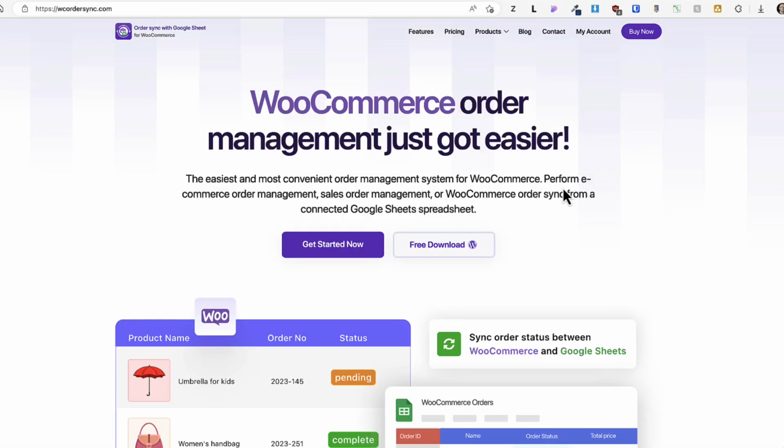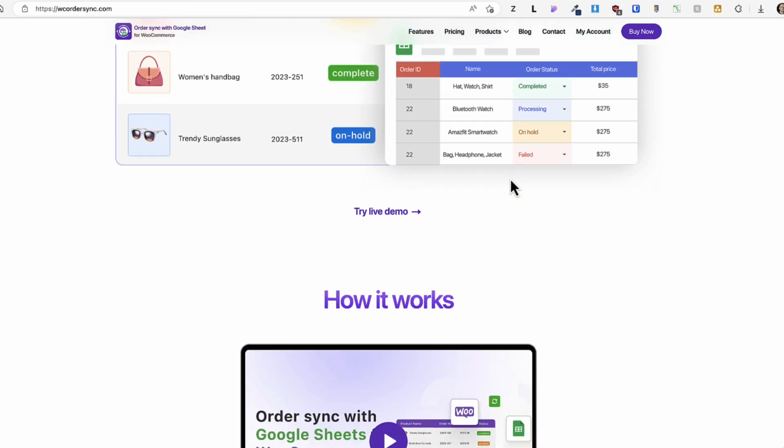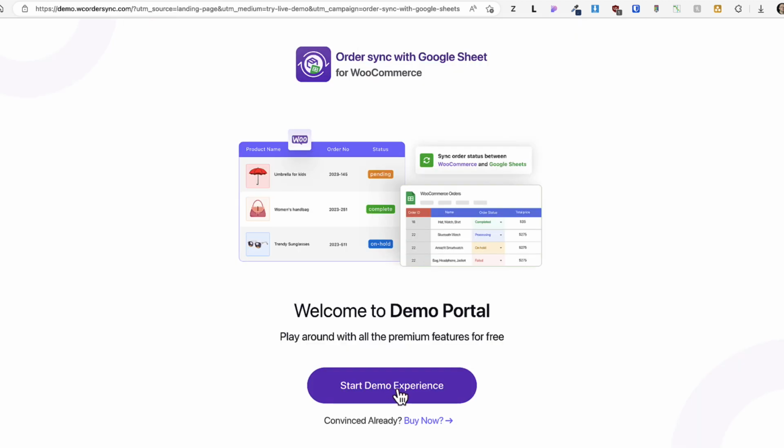Two other things I would like to point out. First of those is that you can also play with a demo. Just go to the front page, click on the try live demo button, then start demo experience and you can play with it.